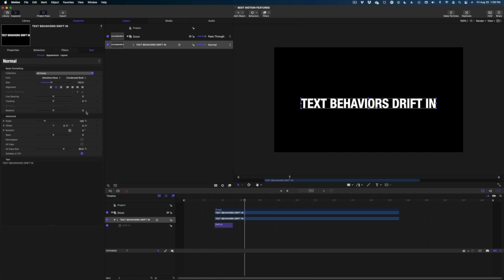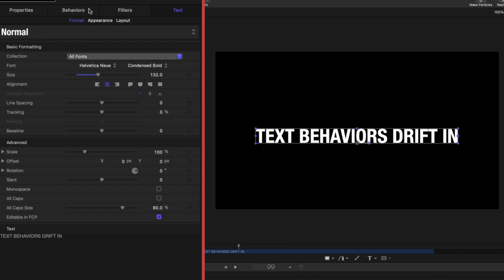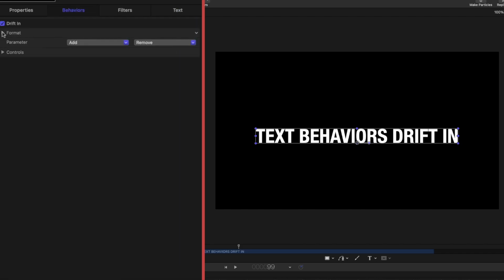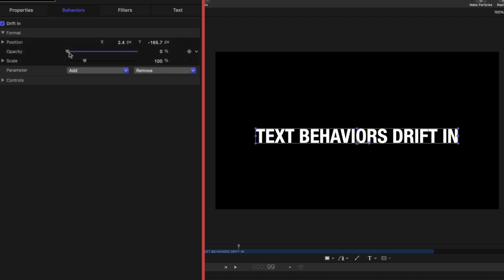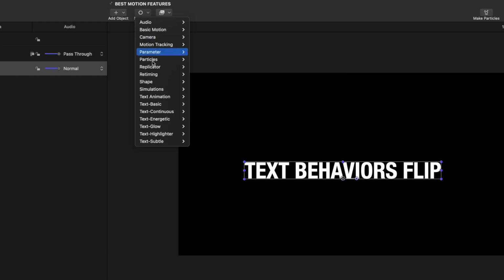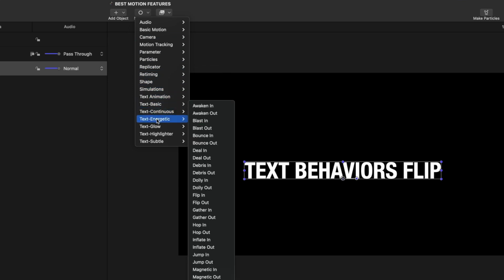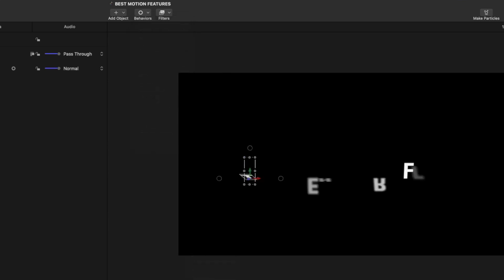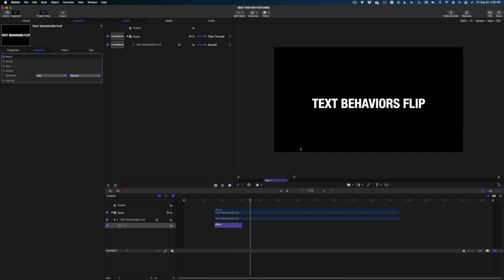And what I like to do is if we head on over to the inspector window, let's drop down on format. Let's turn up the opacity so we lose that fade in. And then you get just kind of that pop on and lift up that's really popular right now. Another behavior I really like is if you go under behaviors, energetic, let's go to flip in. Let me show you the default on this. The letters fade in and flip up in a random order.